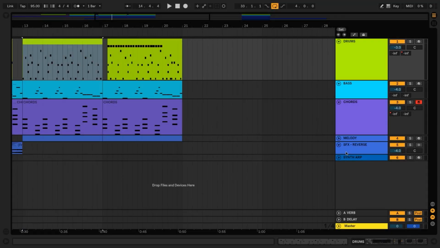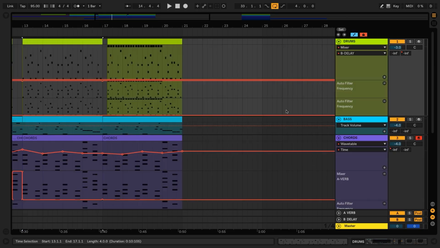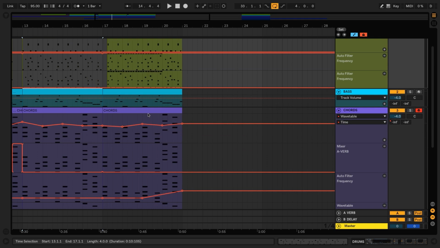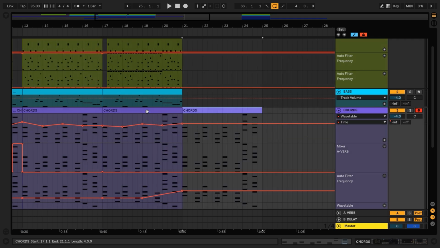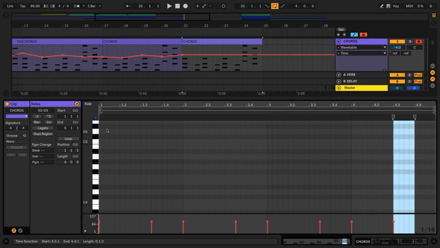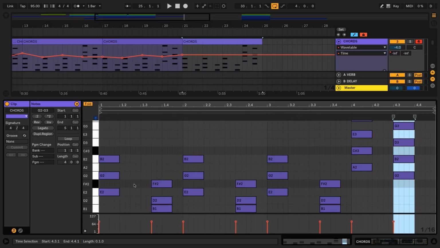Alright guys, in this video we're going to automate and arrange the breakdown. So to start, we're going to copy our chords over into our breakdown, which is going to start at bar 21. But before we do that, let's turn on the lock envelopes button so all of our automation will stay intact. So we're going to hit Command D to duplicate that, and the next thing that I'm going to do is double click on the clip, hit Fold, and we're going to remove all the notes except for the first chord.